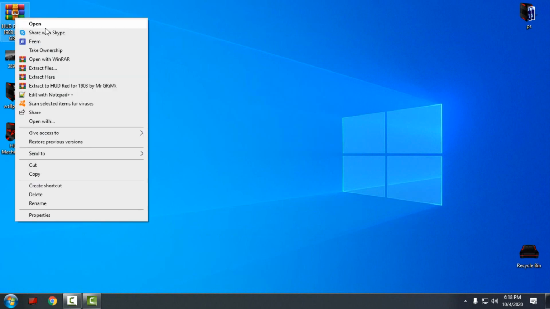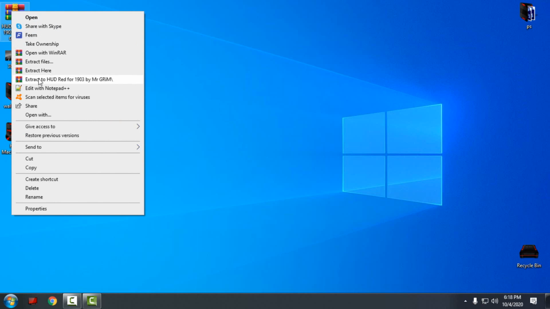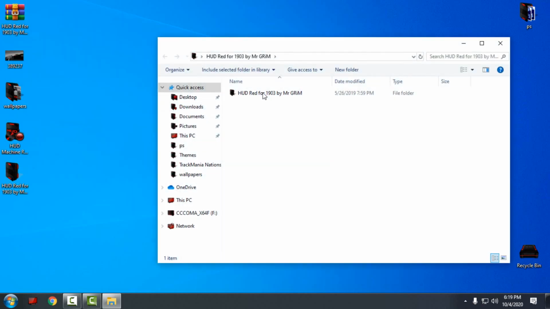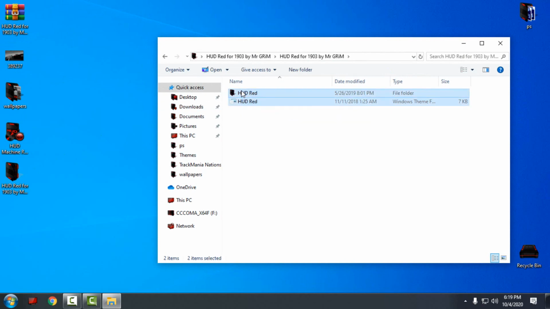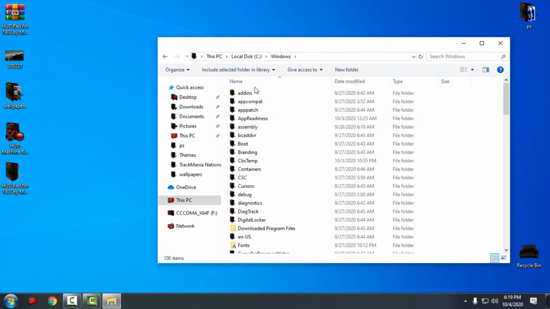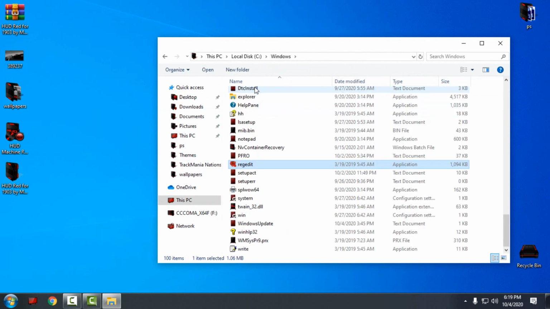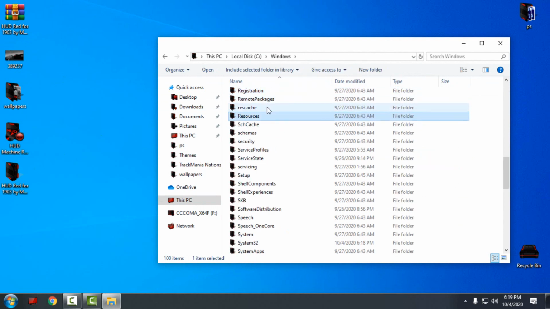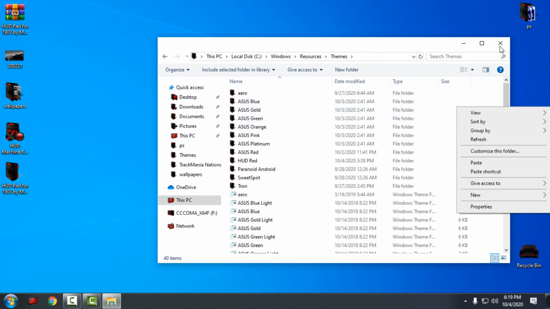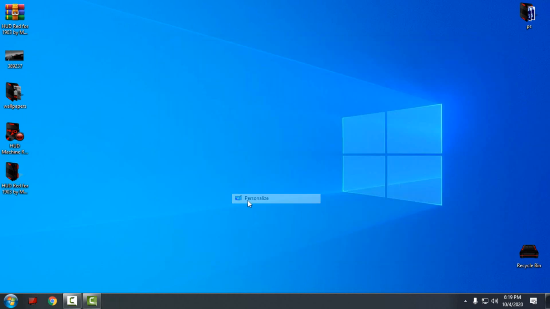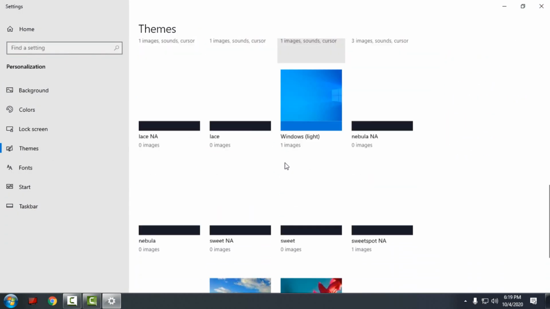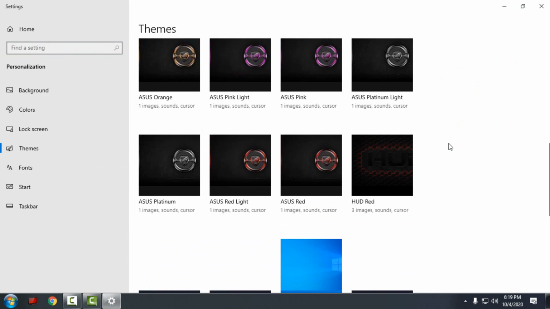Okay, now let's go to the theme, extract the files from the WinRAR, copy this, and then go to this PC, local disk C, Windows, resources, themes, and then just paste it. Okay, after that go to personalize, themes, and select HUD Red. Here we go.